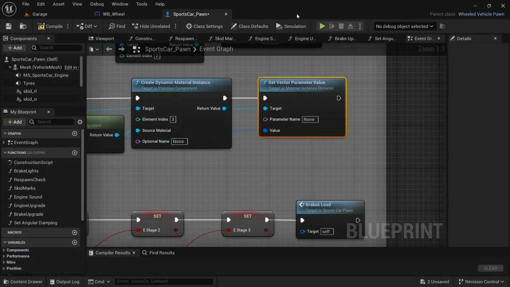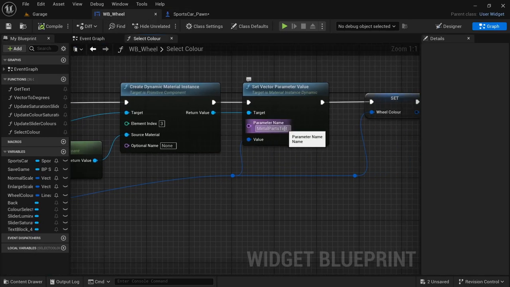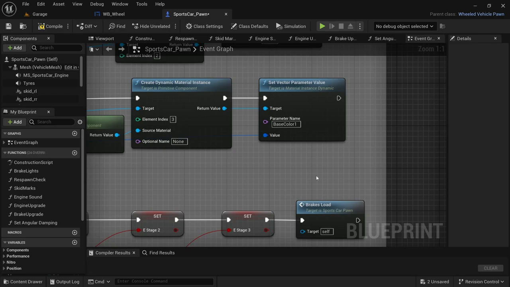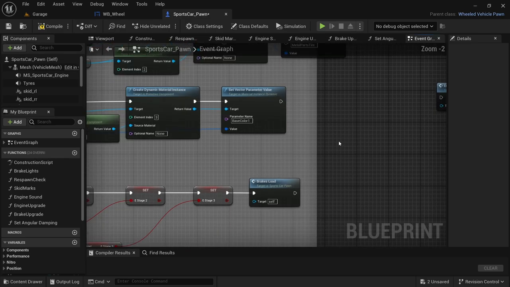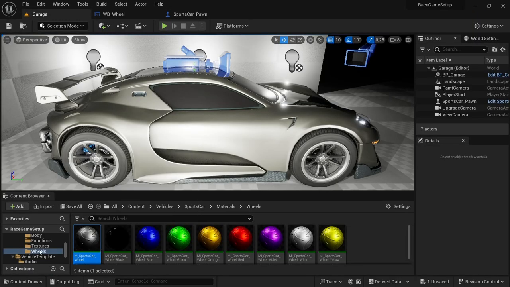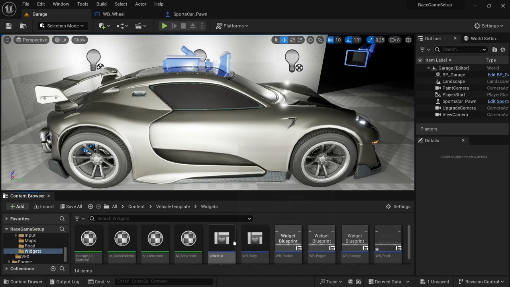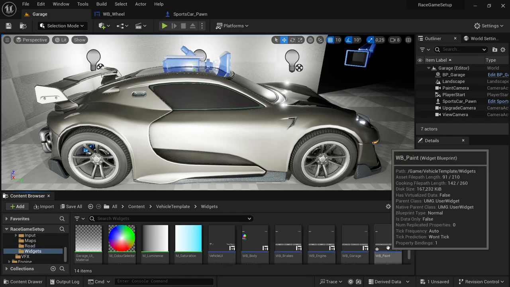So we're gonna close that and then say base color 1. Oh, we're going to go change this over here by the set vector parameter in the select color function. Almost forgot. Base color 1, compile, save in the sports car, and then after this you can connect it to the engine load function, and then we're gonna compile, save, head over to here, then we're gonna go over to the widgets, because we need to go and make some changes to the paint widget.